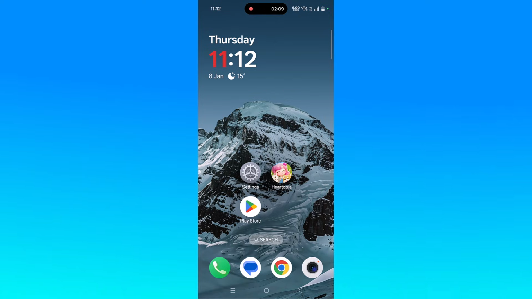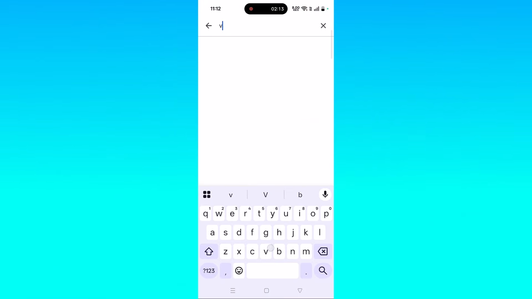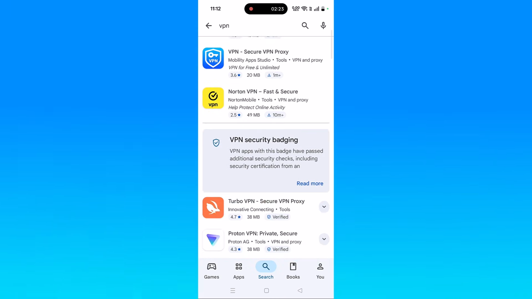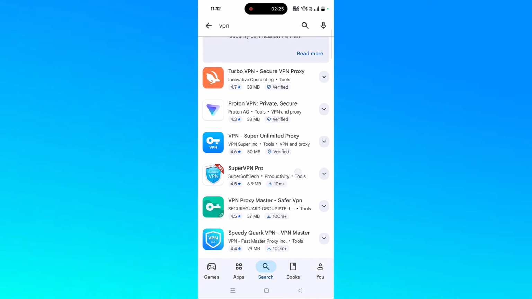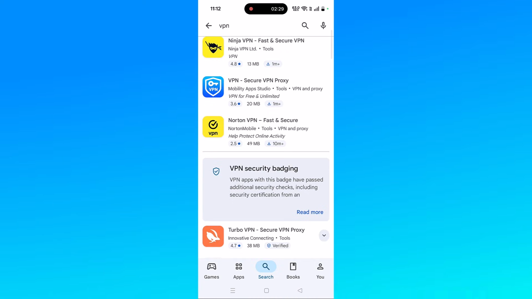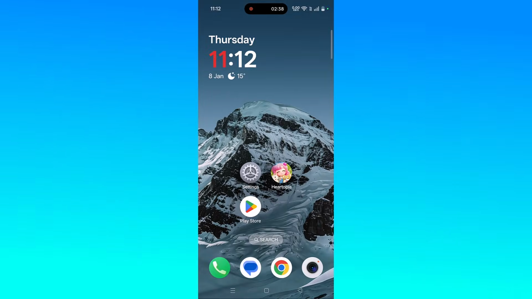Next solution is to connect to a VPN. So open Play Store, tap on search, search for a VPN, and then you can install any VPN of your choice from the Play Store, such as Secure VPN Proxy, Norton VPN, Ninja VPN, Turbo VPN, Proton VPN. Then launch the VPN app and connect to a different location than your current location, and then you can go ahead, launch the game and check if your problem is solved or not.